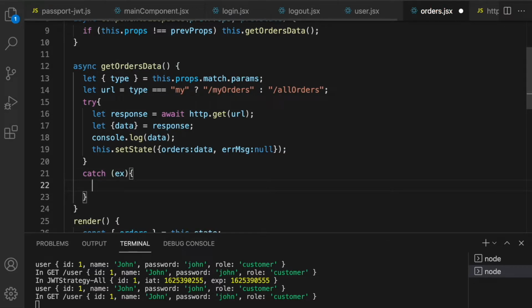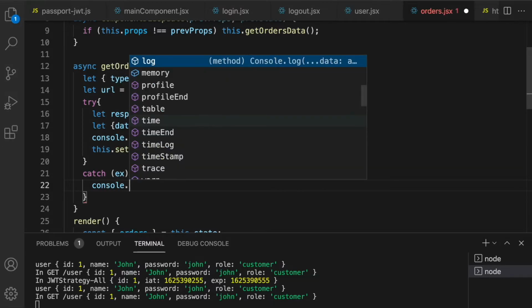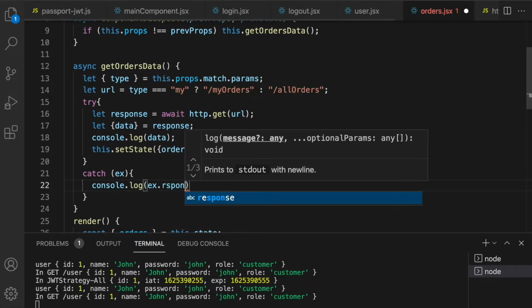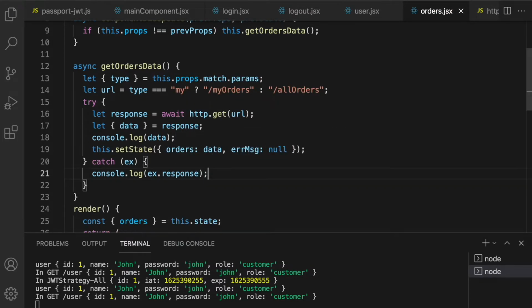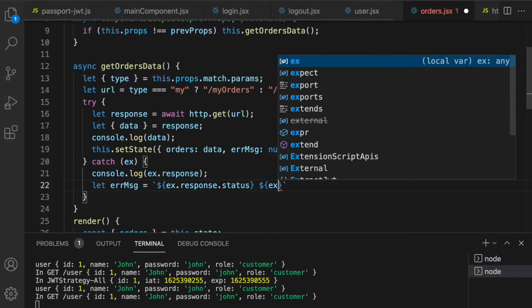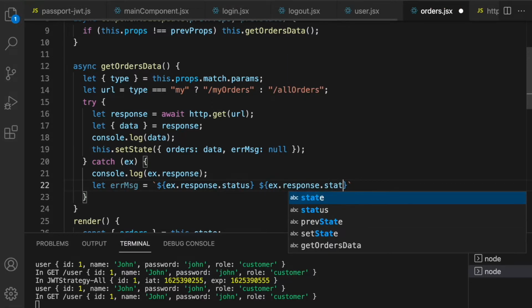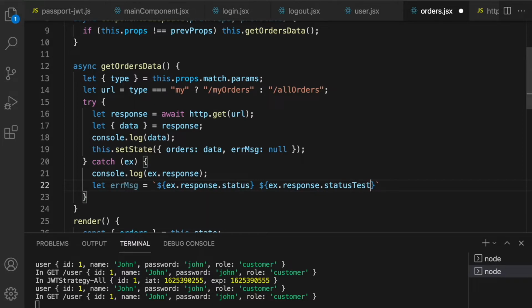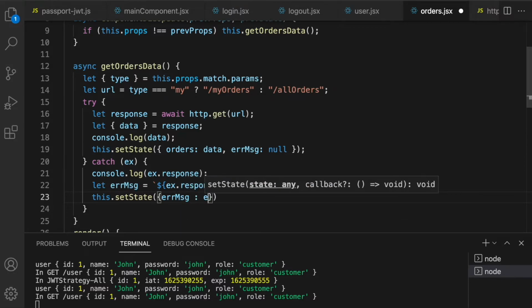And in our exception, what do we do? Let's just console.log ex.response. And like we did in the logout, let's construct our error message. Let error message is equal to ex.response.status and then the status text, ex.response.statusText, and we set it in the state. This.setState, errorMessage is error message.